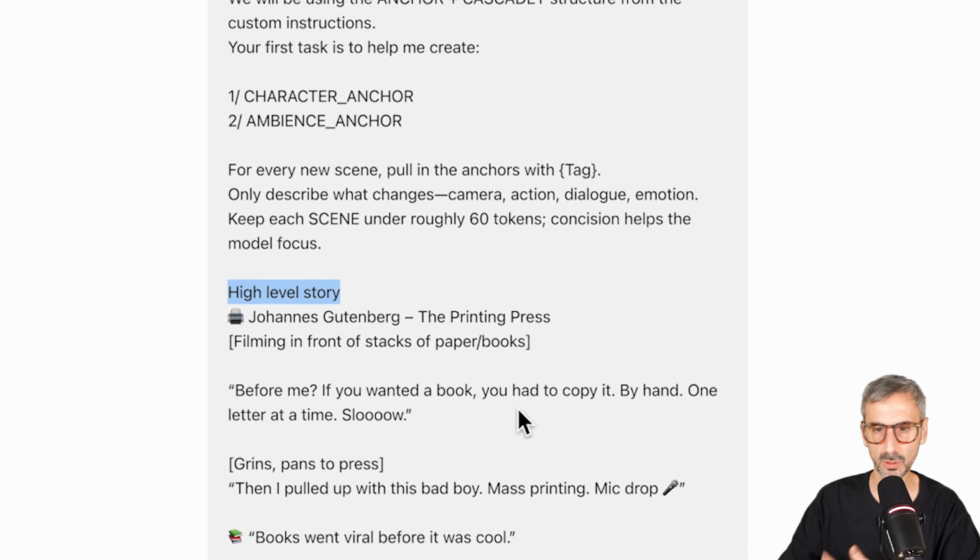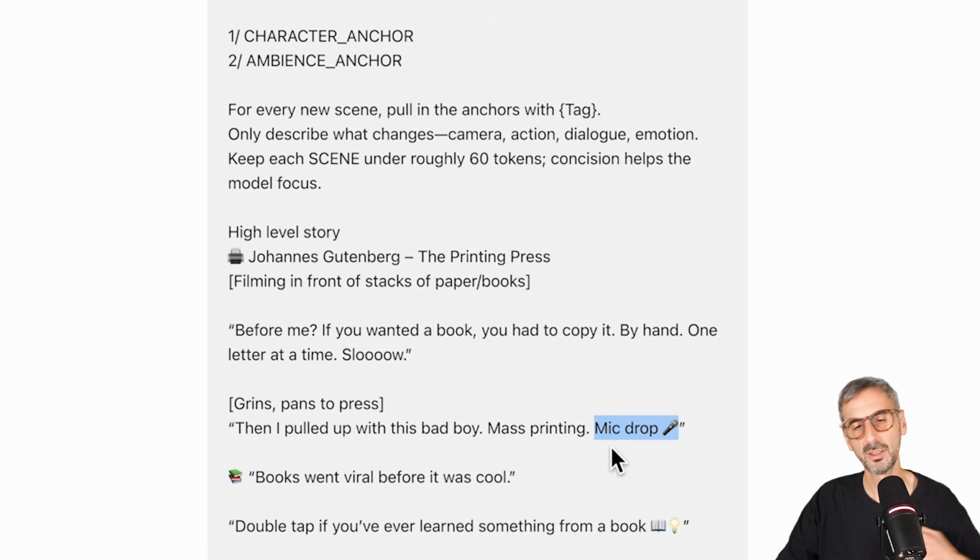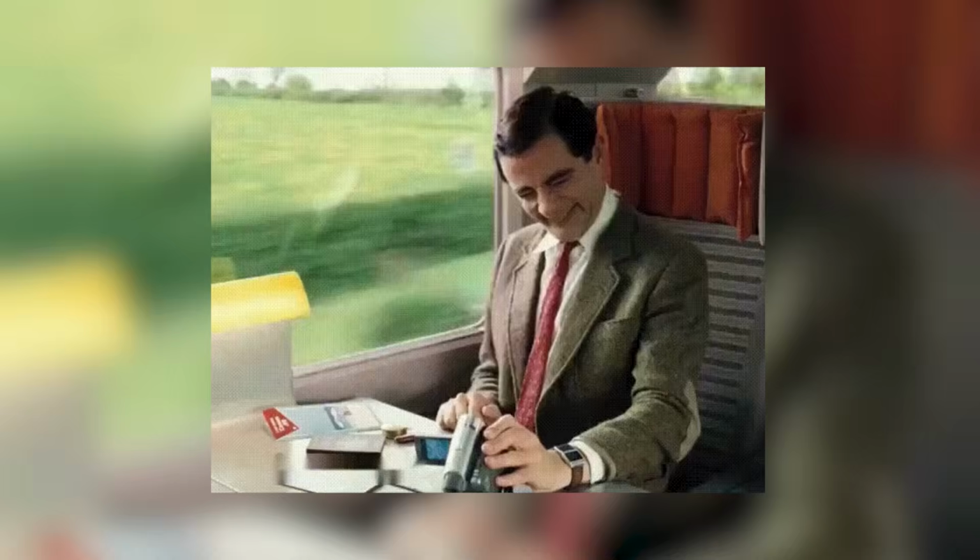"Before me, if you wanted a book," blah, blah, blah. So that's the dialogue. So he grins, pans to the press, and then says the following dialogue. Then I pull up with this bad boy: mass printing, mic drop. I changed that. I replaced every piece of dialogue that had an emoji with something else, because if you input emojis into Veo3 as a prompt, it's not going to work. So don't do that. On the other hand, use punctuation marks, like exclamation marks, question marks, and 3 dots to create a kind of pause. This is very useful. This will guide ChatGPT. So punctuation is very important.